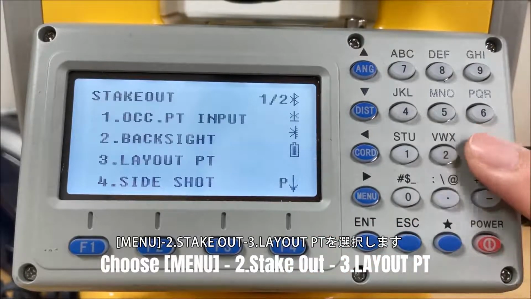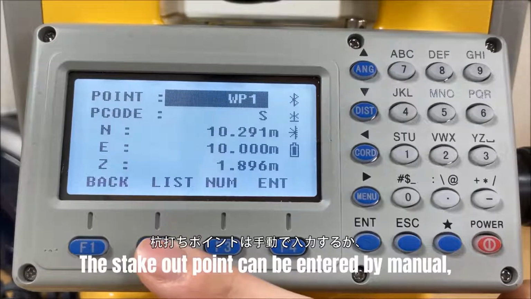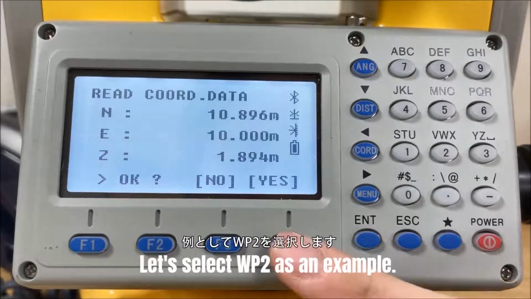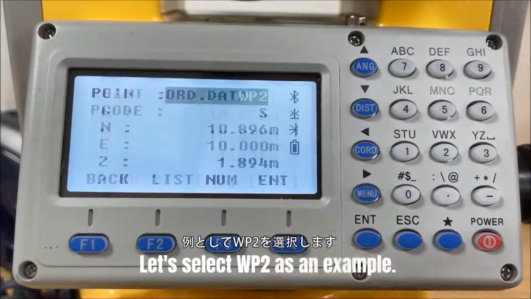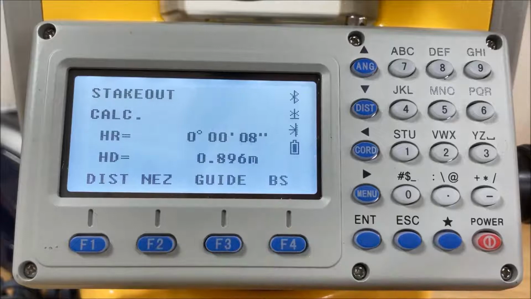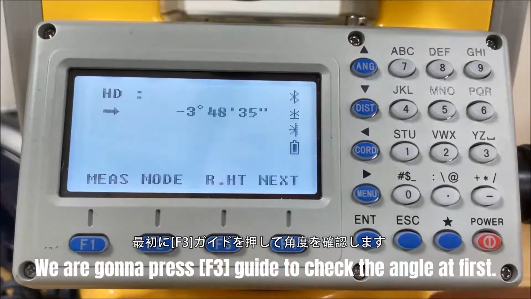Select the third one, point. The stake out point can be entered manually, or selected from the data list. Let's select WP2 as an example. Press F4 to confirm. And now, we are going to press F3 guide to check the angle first.